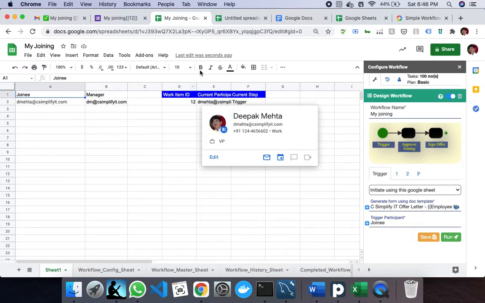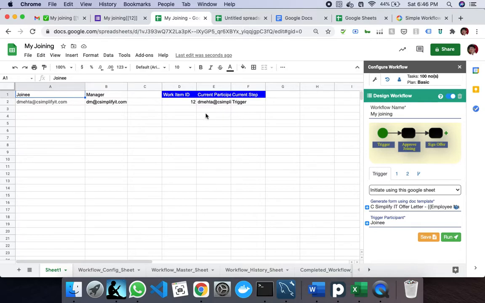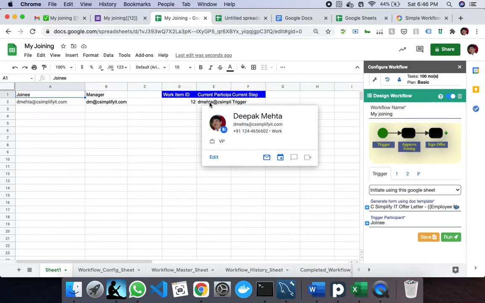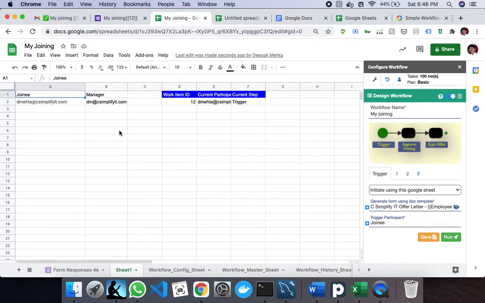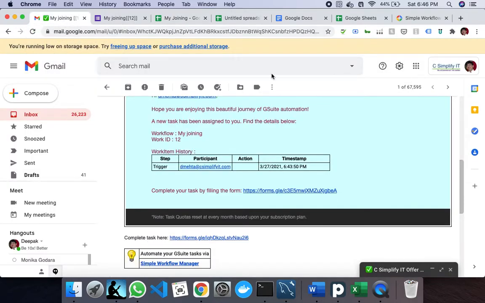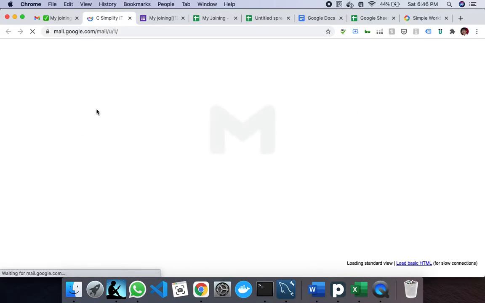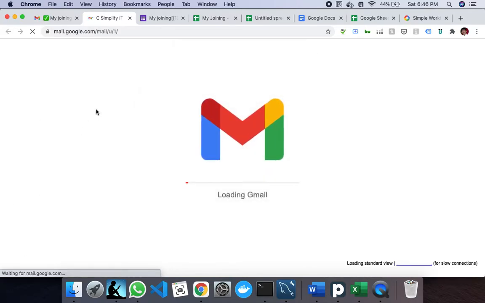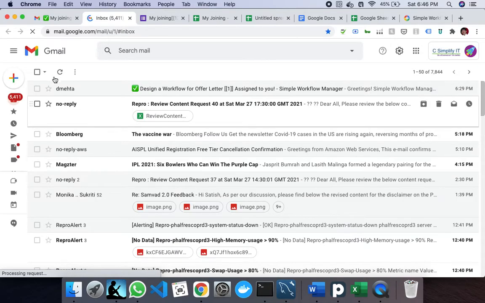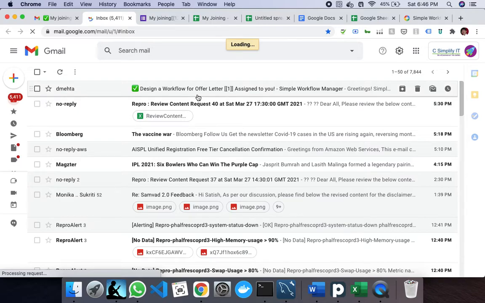What happens is Google will process the form which I have just submitted. After it is processed, the current participant we should see as DM, and typically it takes 5 to 10 seconds to process this form. Let's go to the DM inbox, which is the manager inbox here, and see how it will look. I was doing some testing, so this one is not over.